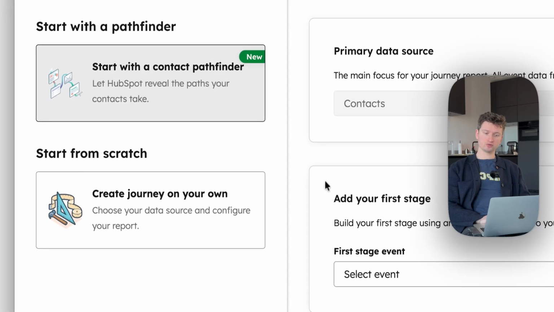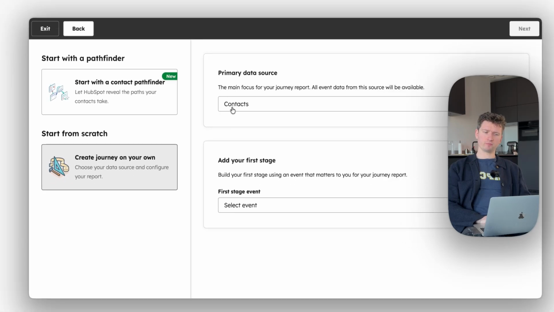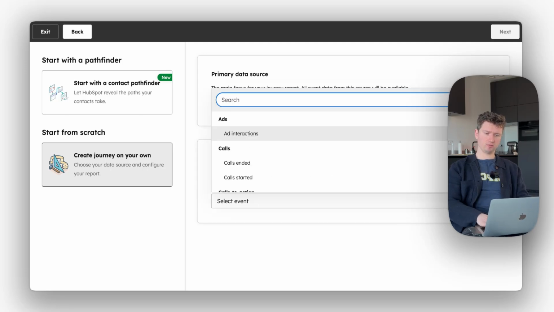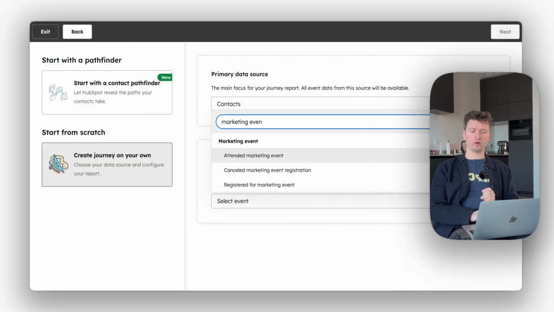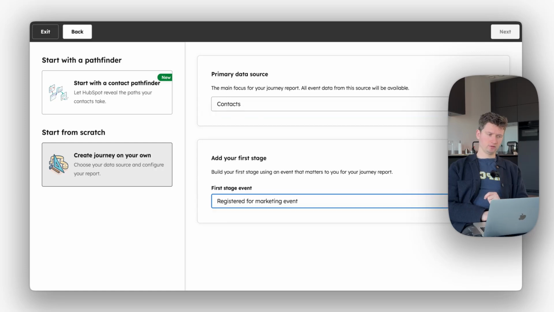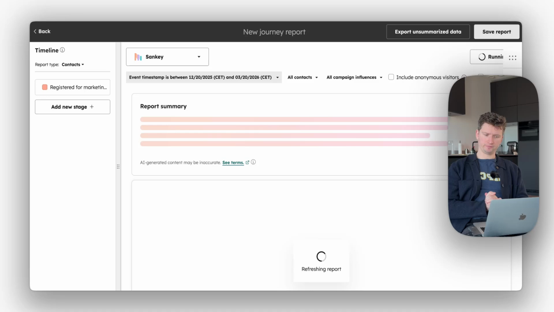Right here, you can choose your own journey because otherwise HubSpot is going to try and predefine it for you, which doesn't really work. We want a primary data source, which is contacts. And then our first stage is going to be marketing events. Make sure that your webinar platform integrates with HubSpot marketing events. I think right now most of them do. What we want to know is whether they have registered for a marketing event. So we click on this, we click next.